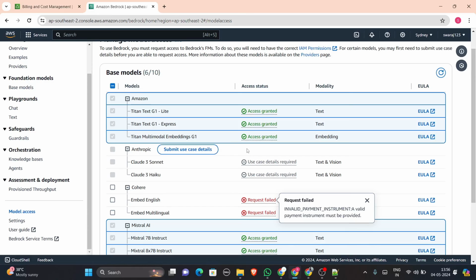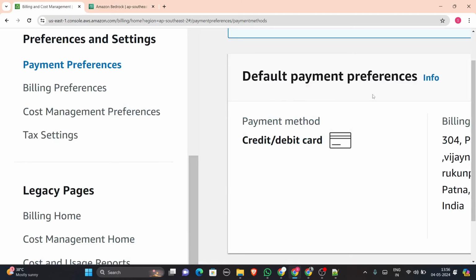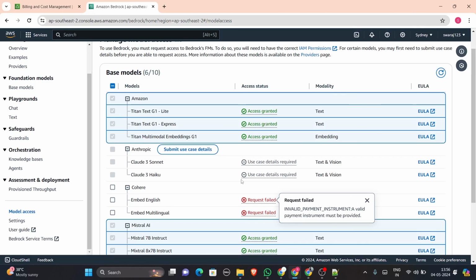So this is one thing, and this is how you can change your payment in this billing and cost management. See, my default payment preference was basically a debit card. Credit and debit card come together in this payment method, and you can choose your credit card method to overcome this problem, right? So that is what I wanted to tell you about this problem. These are very common problems that we face, and this is how you can tackle it. Okay, you can overcome this problem, right?